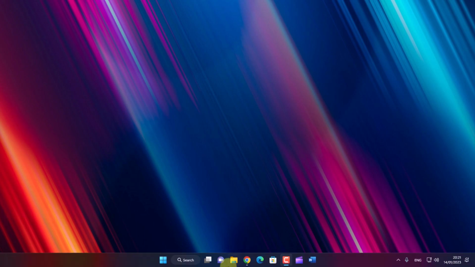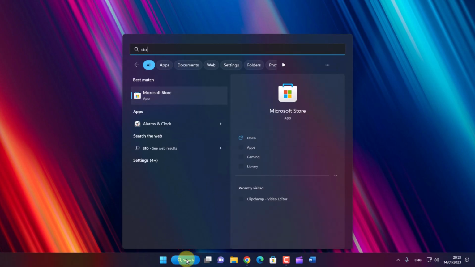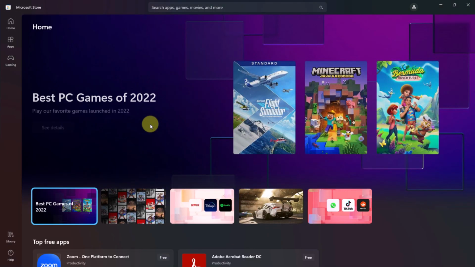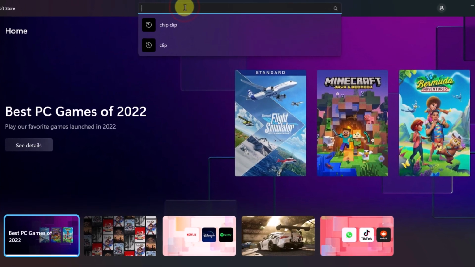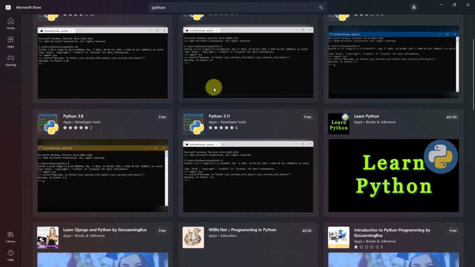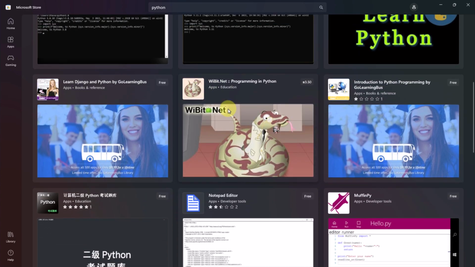So let's click on the Windows Home icon or the search bar and type Store. From the results, let's click on Microsoft Store. Microsoft Store will now be open. So in the search bar, let's write Python and hit enter. We see that we have many Python versions there, so we'll choose the highest version we see. In this case, Python 3.11.